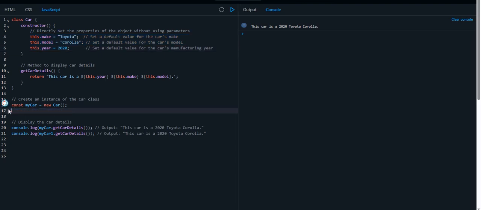Okay, let me delete this and this. Okay, this is the first step, when you create a class with a constructor but without parameters.